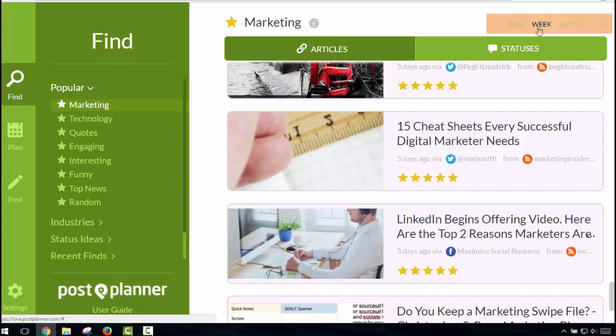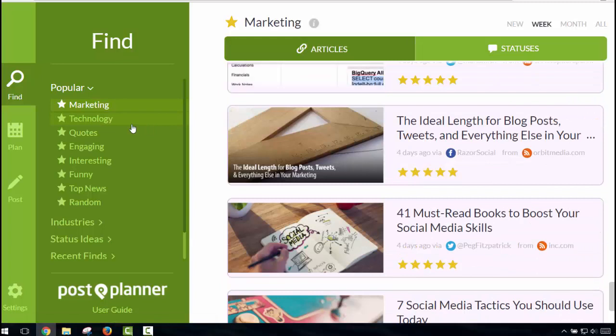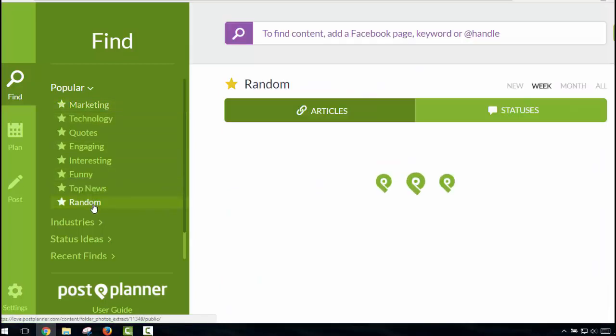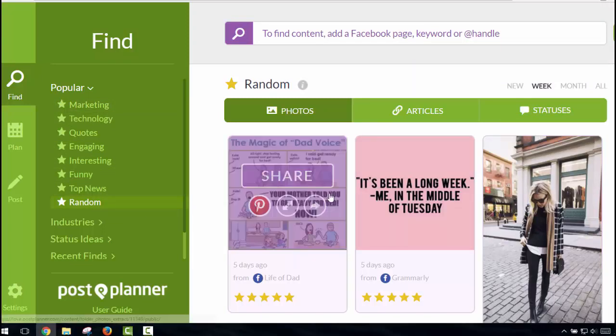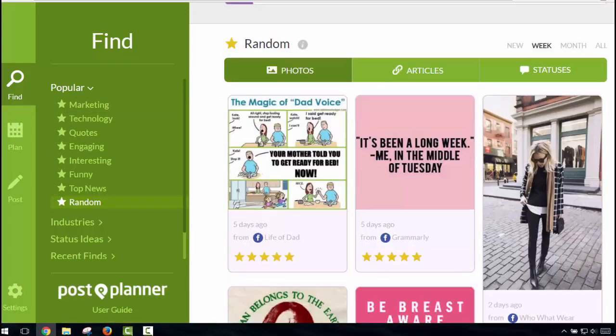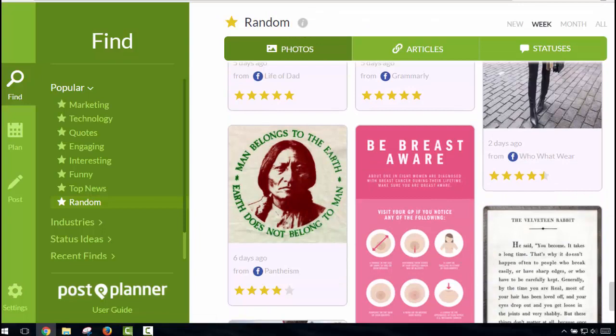New ones would be less than a week, and then you could also do a month, and you could also do all time. I find that all time doesn't work that well, though. I'll usually leave it on the default of a week. Then if I say, okay, that's enough of stuff related to marketing, let me just see something that's random. Again, these are categories that I have. You don't necessarily have to have these categories.